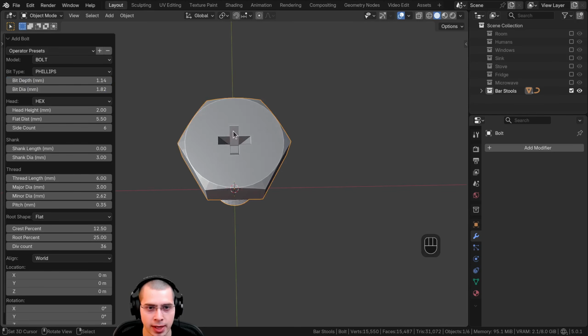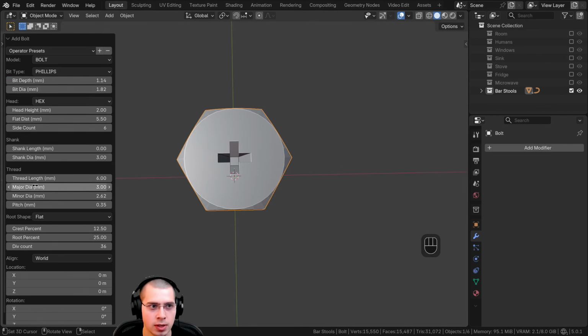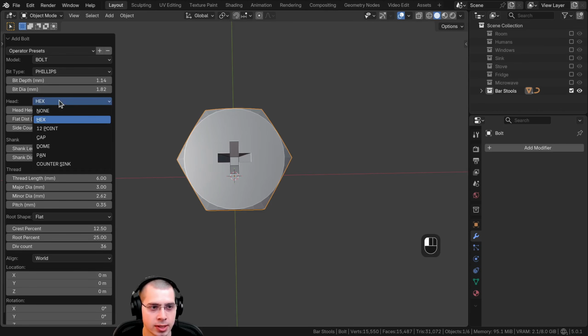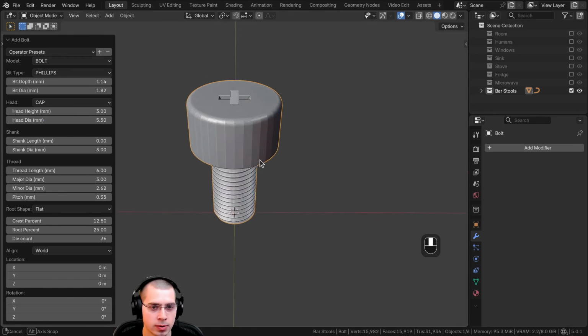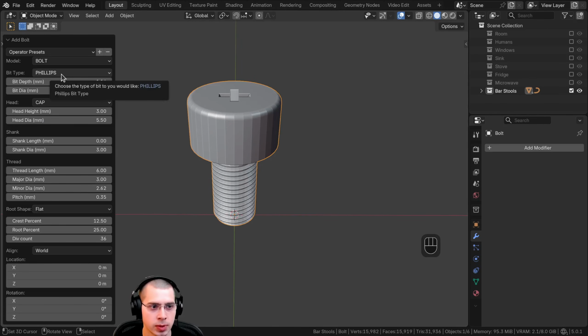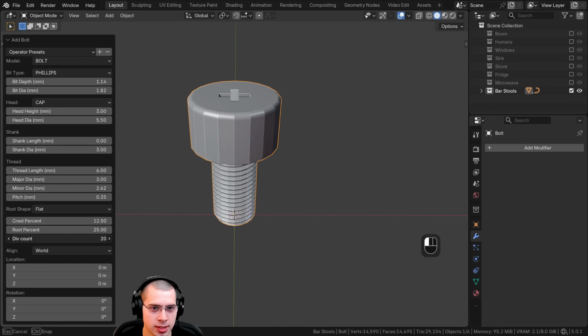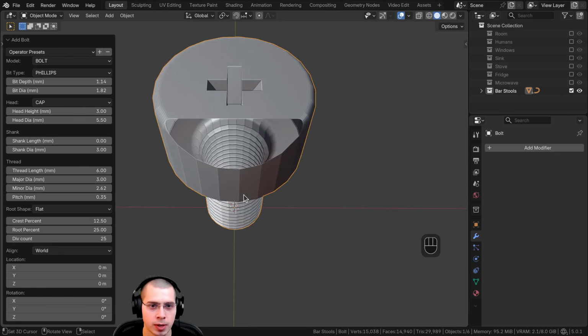And that way we have that classic, regular Phillips type. Then I want to change the head here, and instead of head, I want to change it to cap so that it's nice and round. Then I can change the resolution of it. If I go down here to this div count, you can see if I change this, that's going to change the resolution. So I'll just make it like a 25.